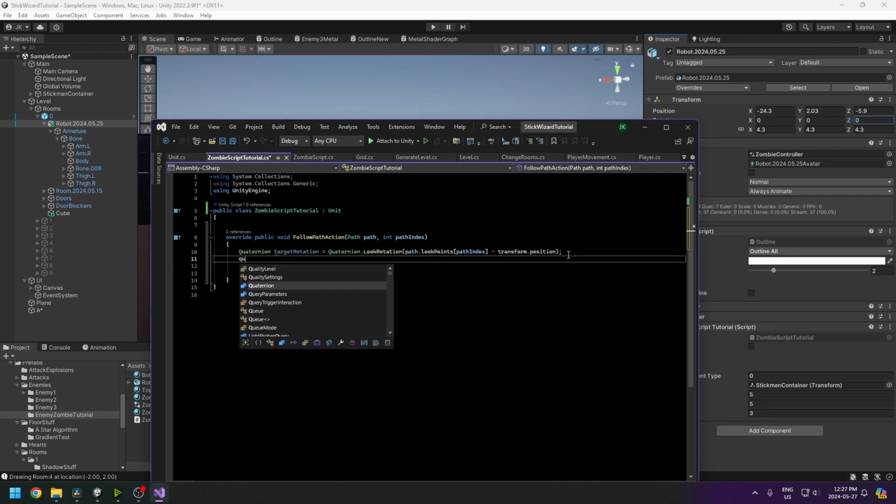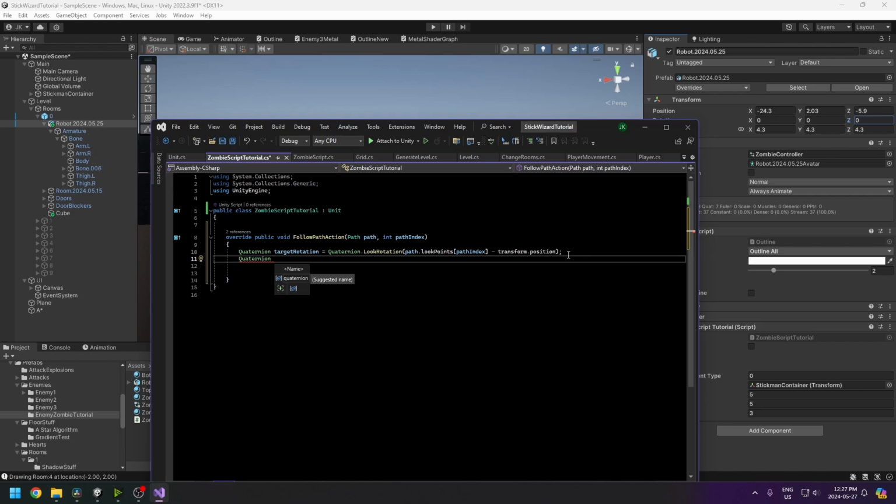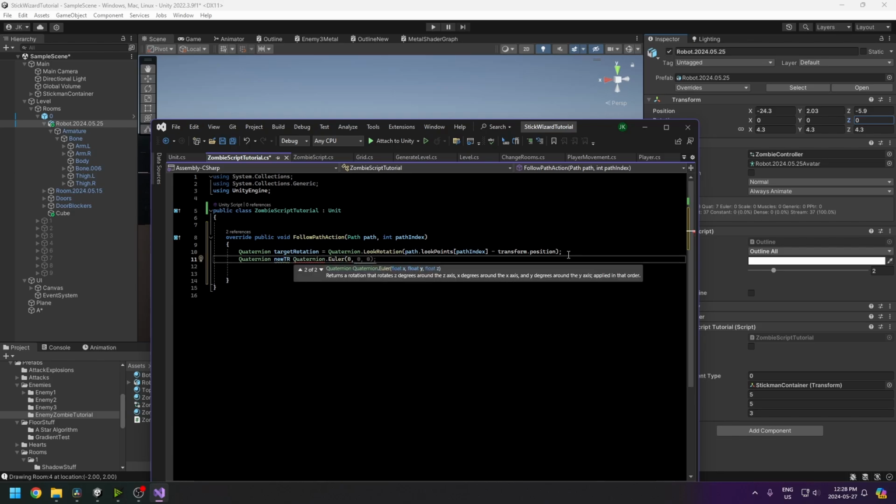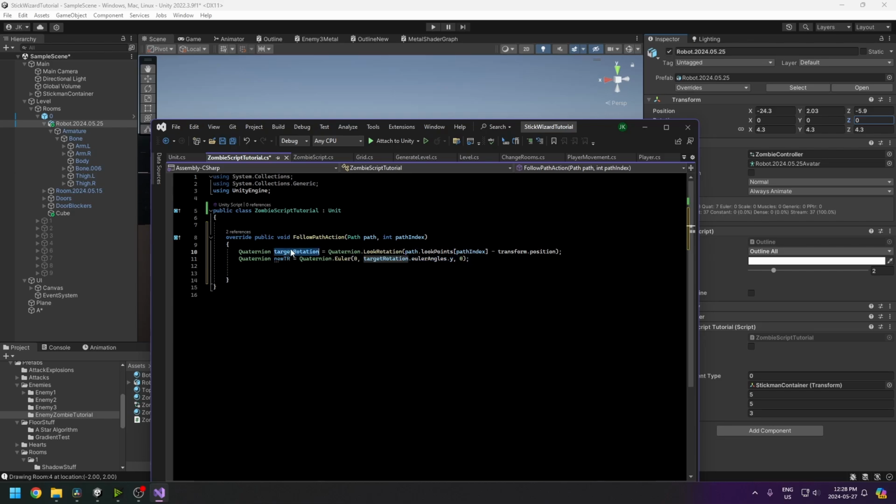And then we want to take the other axes away. So we're going to call this newTR, and then we'll do Quaternion.Euler. So 0 on the x-axis, then targetRotation.eulerAngles.y, and then 0. So we're only taking the y-axis of this target rotation. We're not taking the x or the z-axis. So this will prevent him from looking up or down, essentially.